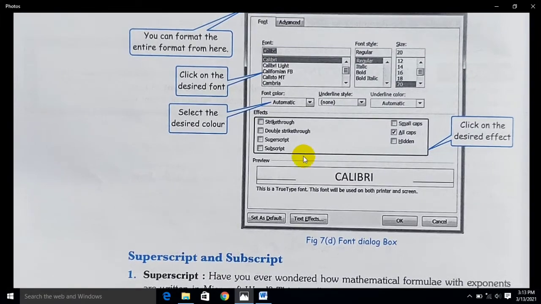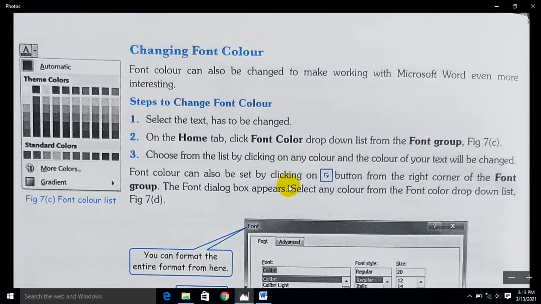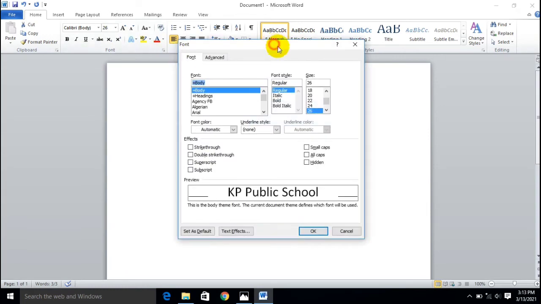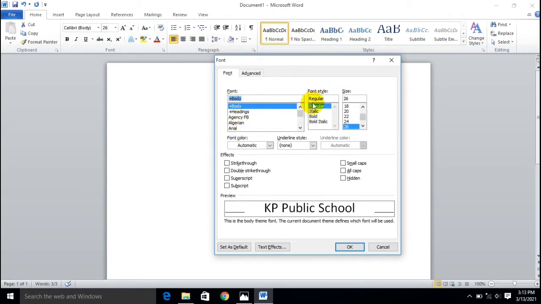If you want a deeper view of changing fonts, you can choose this option. Here are the font styles, the particular font which you want, and the size you want. Here is the font color and underline, if you want to underline, and which type of underline you want: dotted, parallel lines, double line, single line. And here are some effects which can be applied to your text.